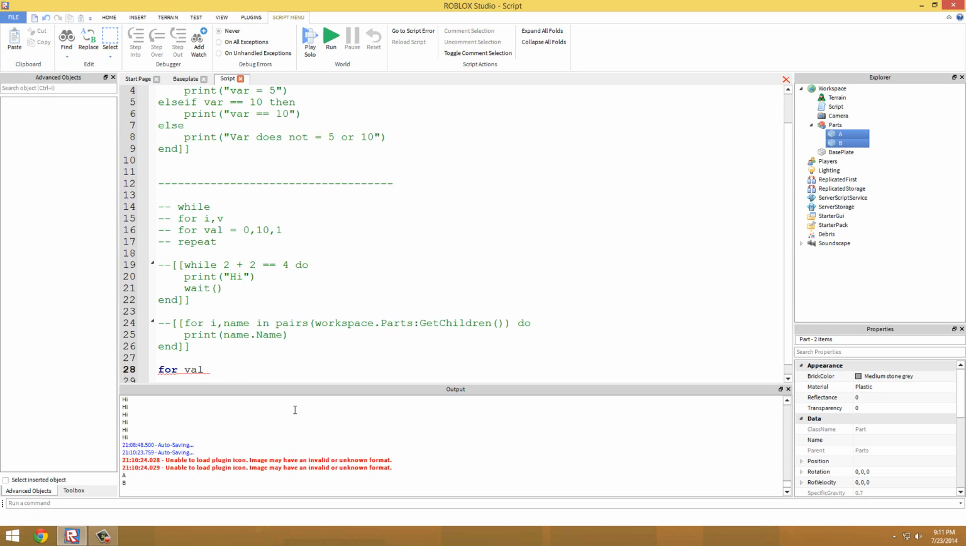So for val equals, so we have our start point, which let's just do 10. 10 comma 0. The second argument is the endpoint, the destination point. So we're going to start at 10 and it's going to try to end at 0. But the script needs to know how to get to 0, so we're going to subtract 1. So that's our increment, going down by 1.